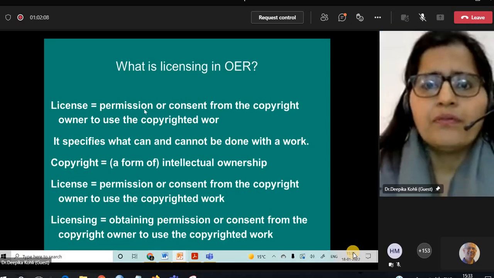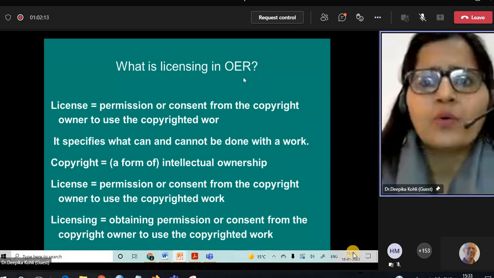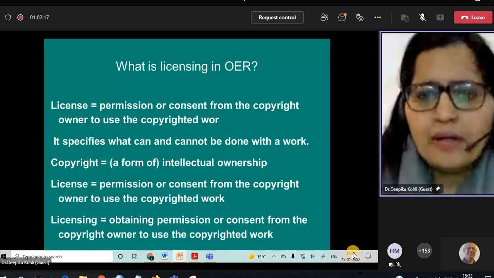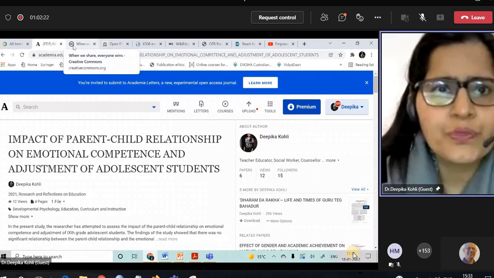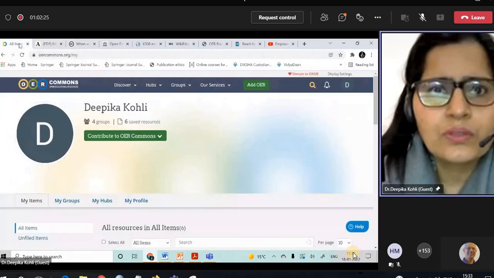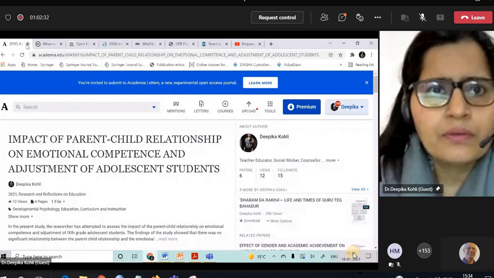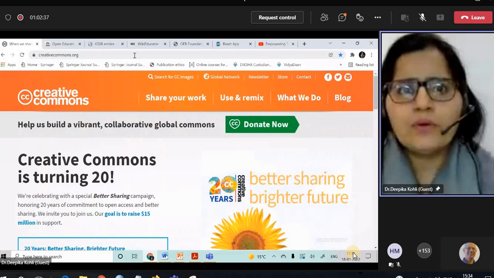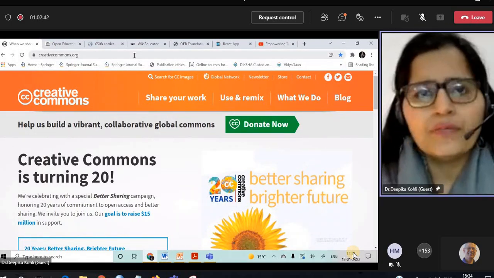Now, very important. Before going into the discussion of what licensing in OER is, because our next topic would be CC, Creative Commons, I'm going to show one website to you. So we have done with OER Commons. Kindly note it down: OERcommons.org. We have done with Academia. Now this is CCGN. Have you heard about CCGN, the Creative Commons Global Network? Anybody of you?